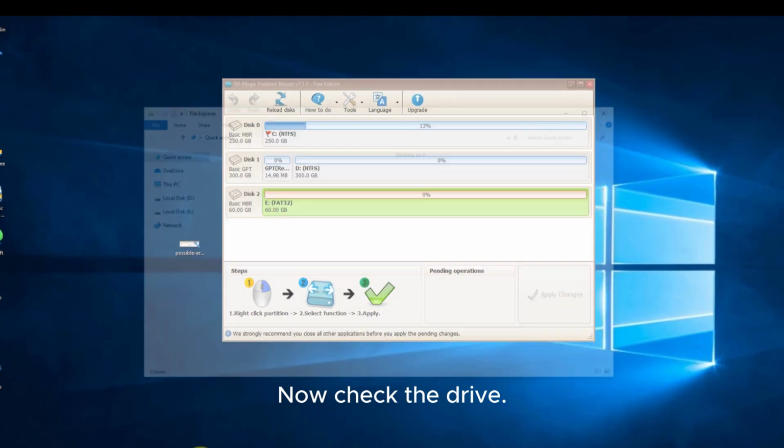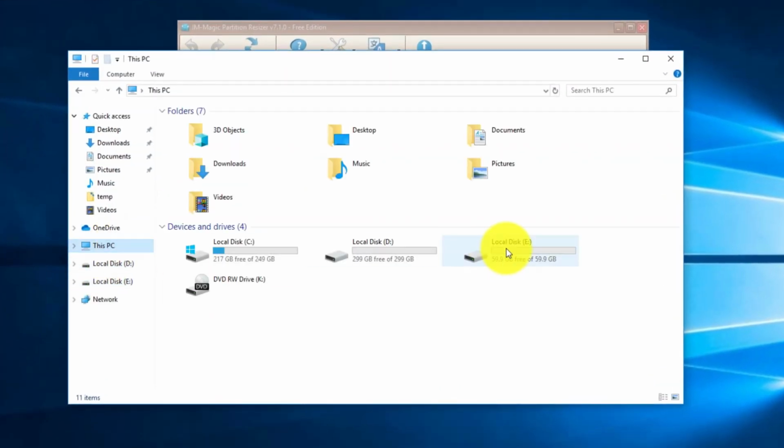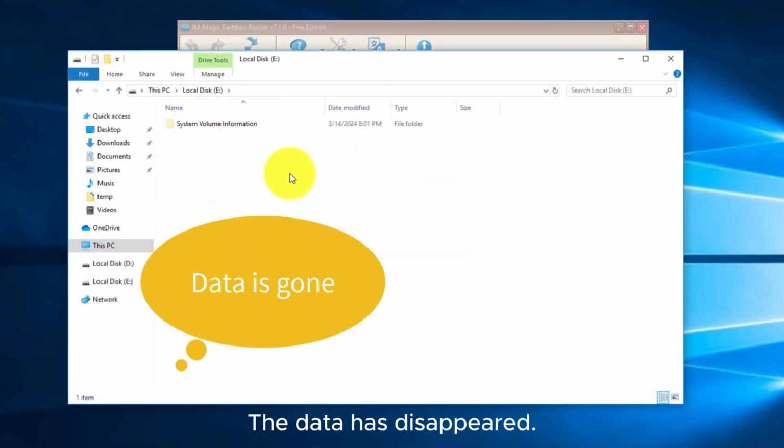Now check the drive. The data has disappeared.